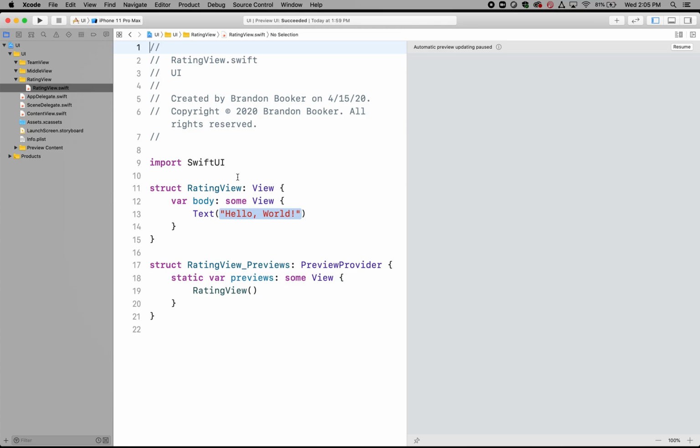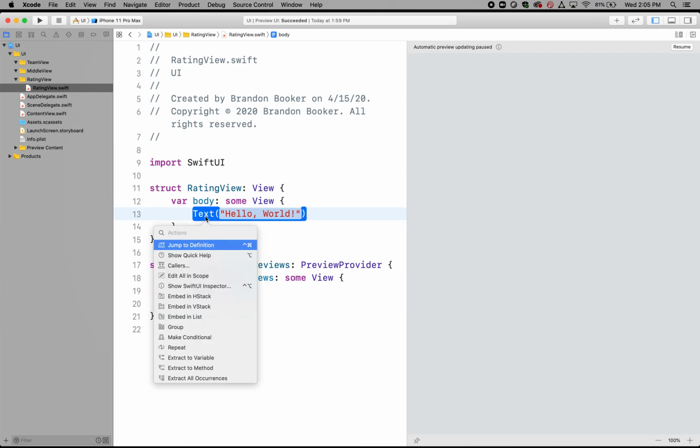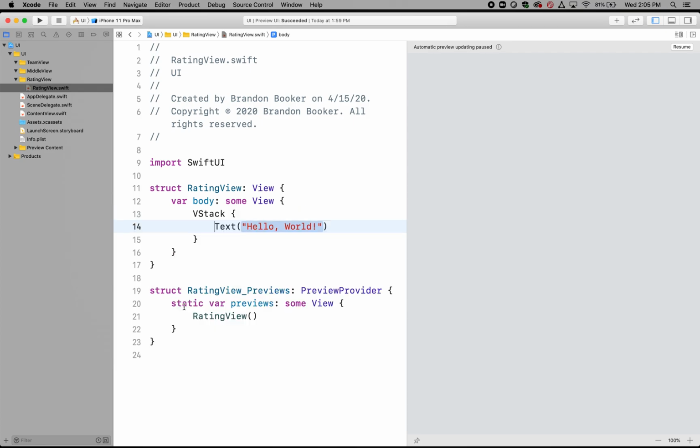So what do I want to do here? I need to copy and paste the code that we have. Now, because this is sort of stacked, you do need to embed this in a VStack automatically by default, otherwise you'll get errors. So let's just hit Command and choose embed in VStack.